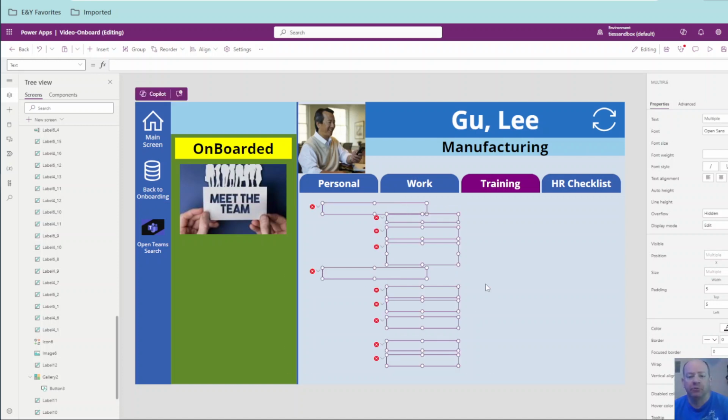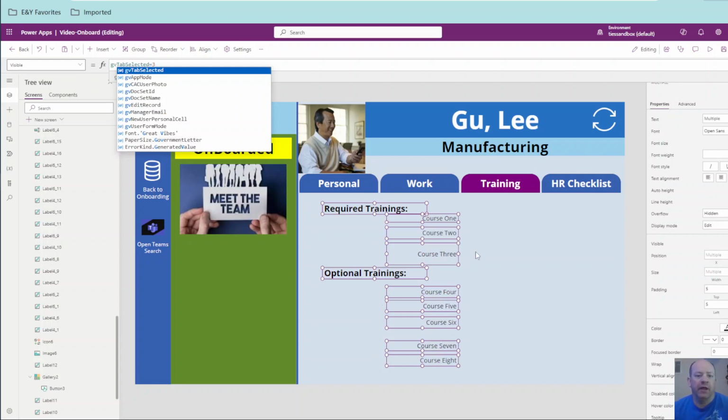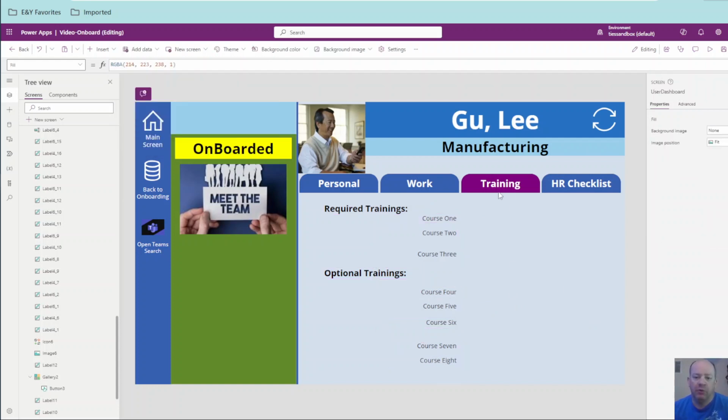Okay. Now the reason these are like this is because this variable is different than what I'm using over here. So this one, okay, GB tab selected 3. That's mainly all wrong with this. That way, when we move from tab to tab, this disappears when it's not in training. Okay, and then the next thing we're going to do is we got these.